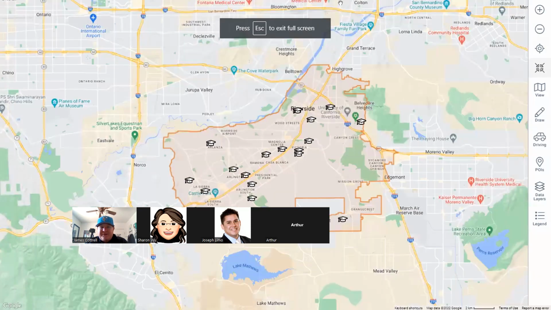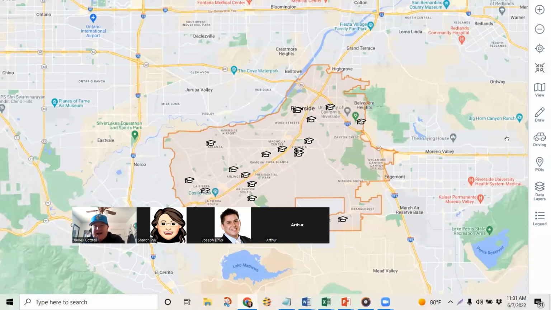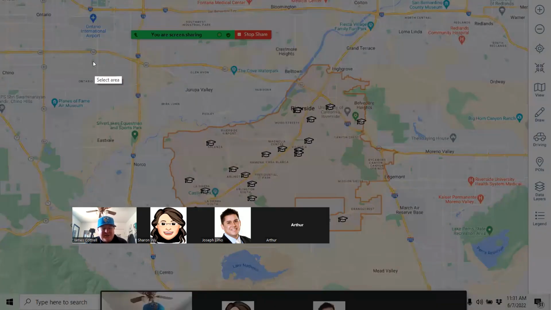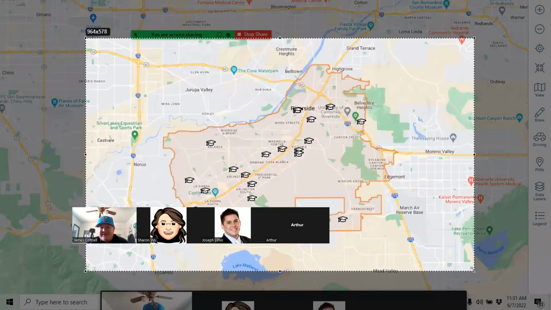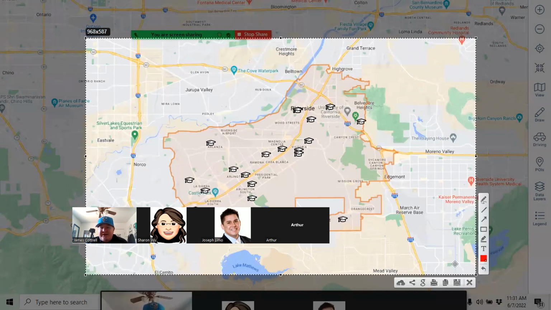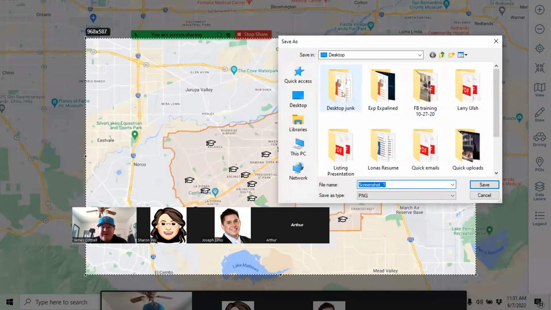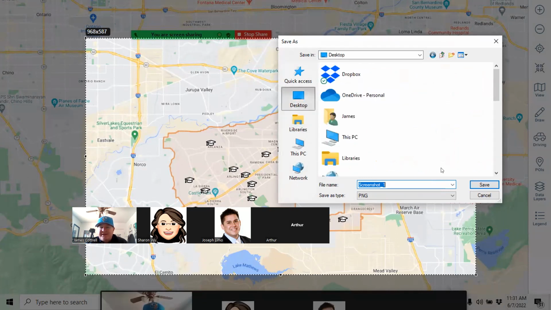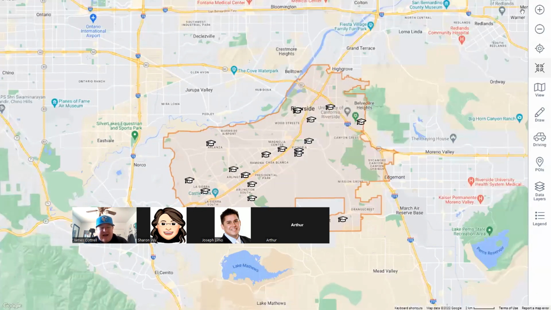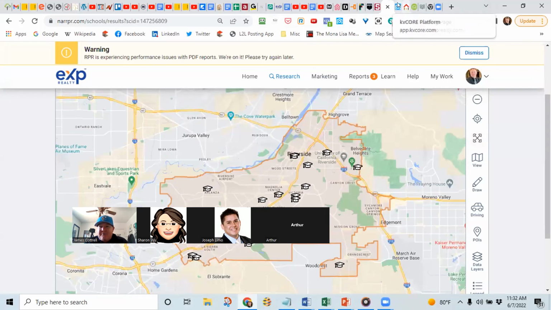So I'm going to make this larger. And I have a tool, and I'll put it in the chat. It's called Lightshot Screenshot. I'm going to screenshot this area because this is the image that I'm going to use, and then I'm going to hit save. I'm just going to save it on my desktop. Okay, so now I have an image that I'd like to share on my landing page.